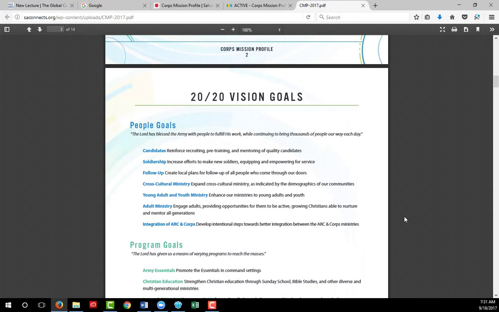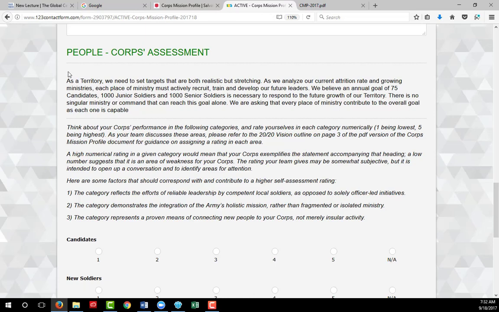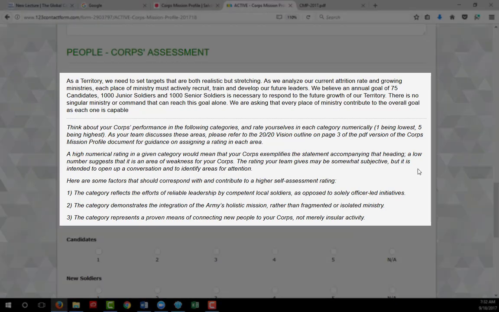Here are the people goals you want to perhaps have there as a reference as you work through those questions. The idea here is to help Corps make the abstract concrete to some extent. By assigning these different areas a score, it can help highlight possible areas that perhaps require greater attention or consideration when making plans for the coming year. And there is some text, let me go back to the form, here explaining how to do that.